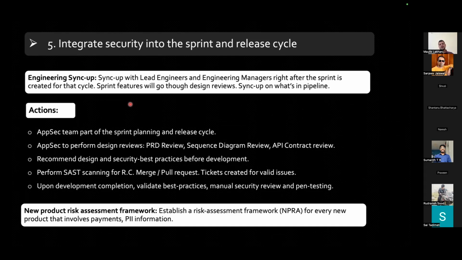So you go to a product team and your engineering team and say that, hey, whatever is on paper or whatever is in thoughts, you convey those details to me. If you don't have documentation such as a PRD or sequence diagram or something like that, I will get that information from you. I will create it for you, and I will perform a design review or a threat modeling, sequence diagram review or API spec review, and I will give you my best recommendation before you start developing.